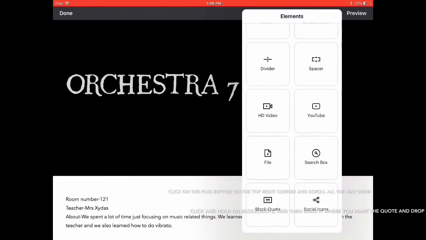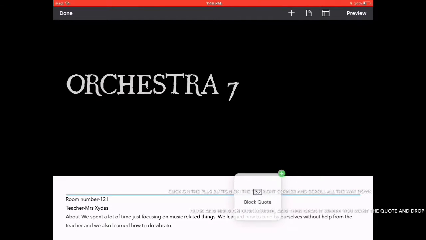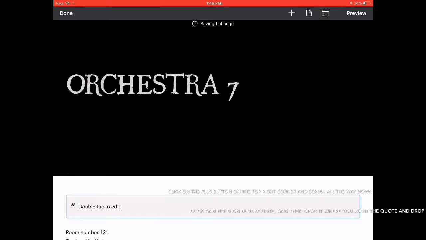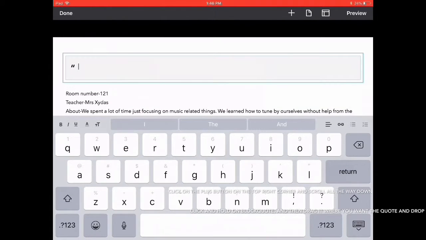And you're going to scroll all the way down, block quote is going to be the bottom left. You're going to click on it, hold on to it, and drag and drop it where you want it. I'm going to drop it right above that little thing right there. And you're going to type down your quote.